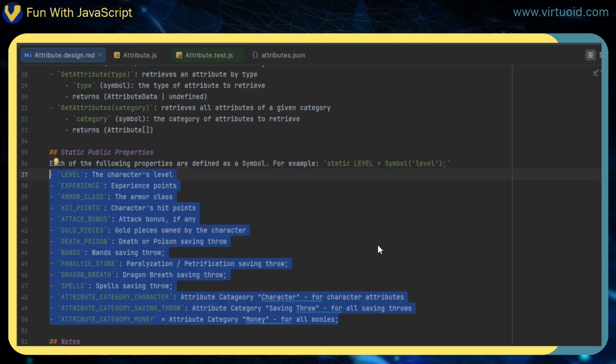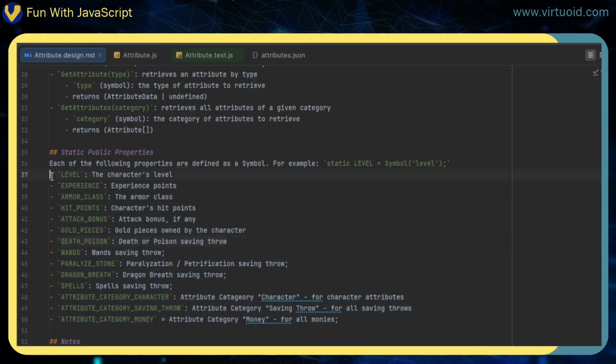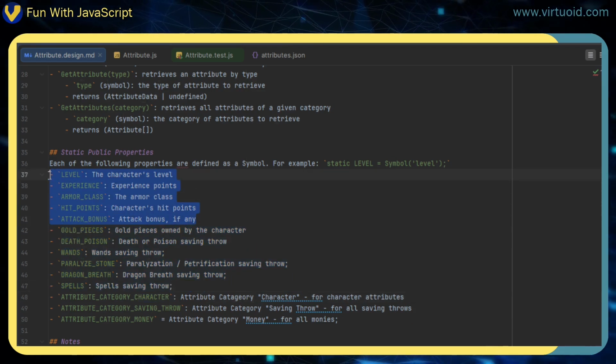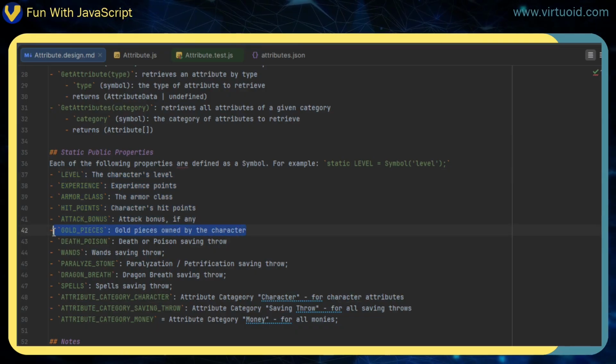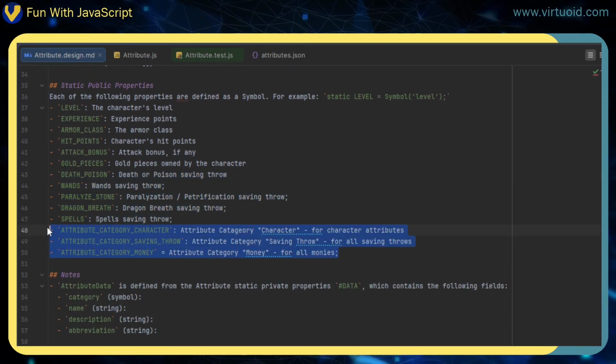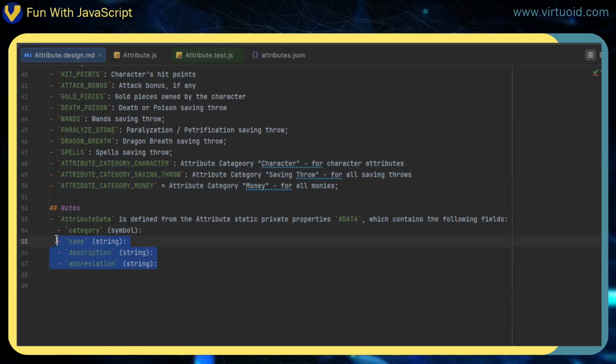And again, if you want to take a look at the Basic Fantasy manual itself, take a look at the link down in the description. But this explains all of the different attributes, all the different saving throws. Let's see, where are they? Yeah, here we go. All the different attributes, all the different money, which right now is just gold pieces, and all of the different saving throws are associated with this character. Plus it defines all 3 different attribute categories, which will allow me then to be able to get collections of attributes. And then it's just very simple.